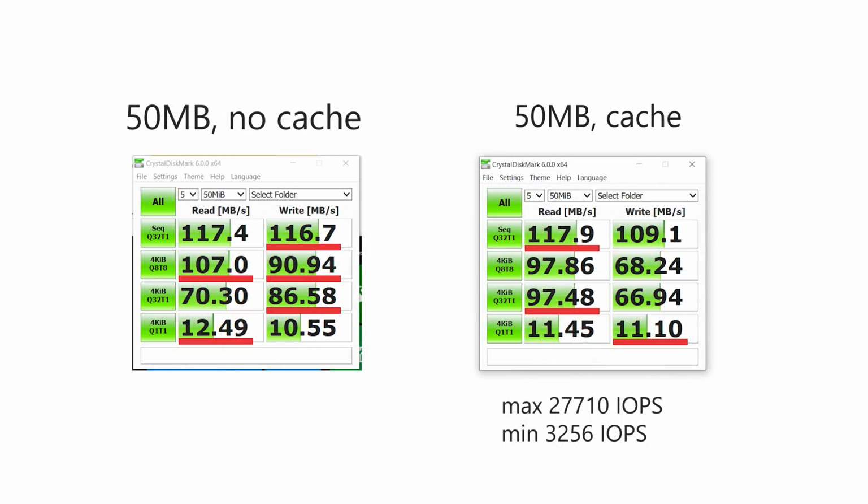The 50 megabyte file, actually, no cache dominated, primarily in writing. I was really surprised about this. I'm not really sure why that is, but this is again what I'm reporting. Both of the tests were done on SMB, so just accessing your network directly or your Synology directly.